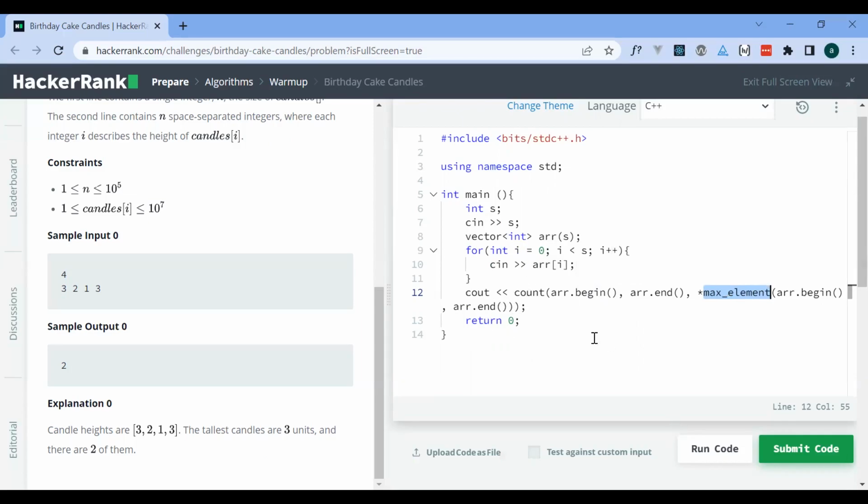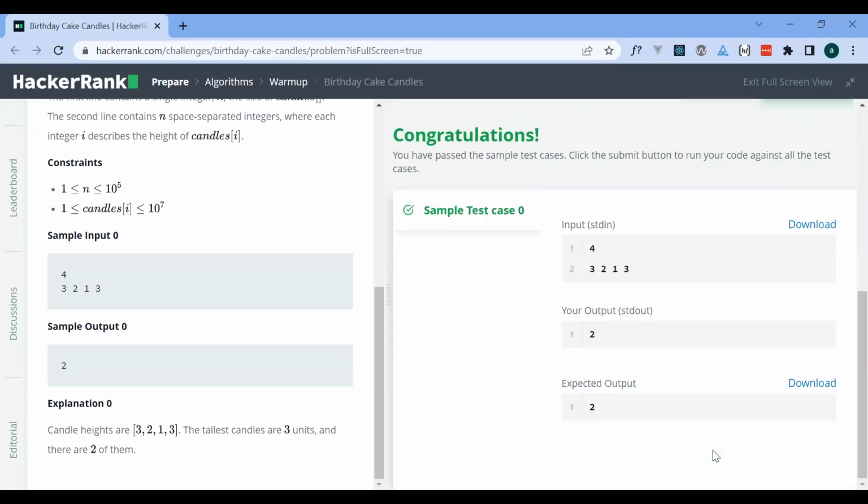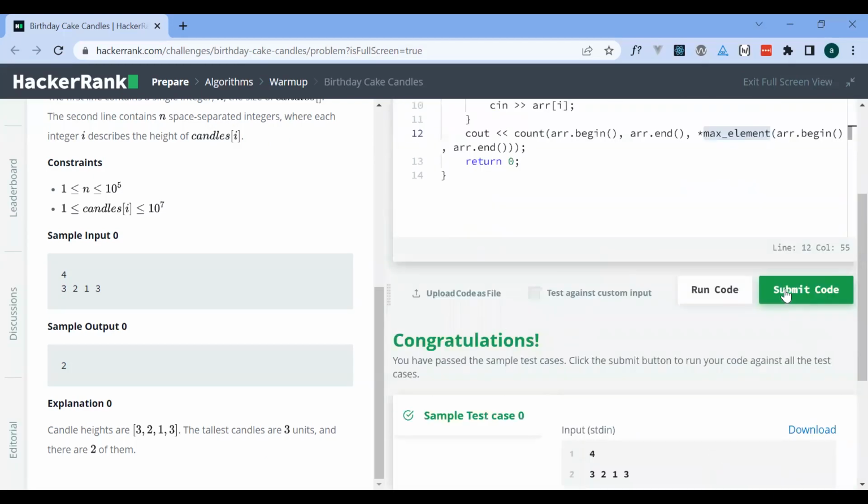So with this, we are supposed to have the same result. Let us run and see what it gives. We have a congratulations. Let us submit.